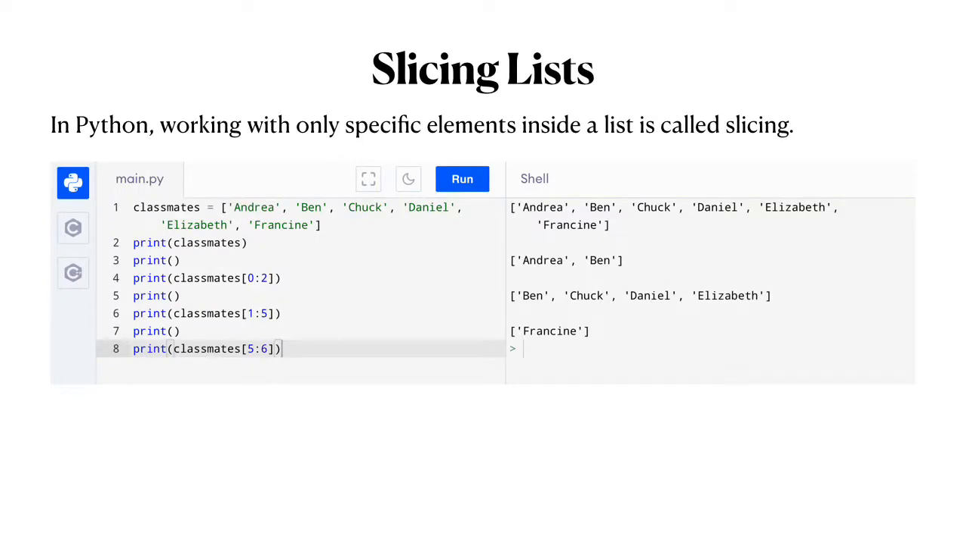In Python, working with only specific elements inside a list is called slicing that list. Look at the set of codes that I've created. Tanaw sa line number 1. I've created a list with a variable named classmates with the elements Andrea, Ben, Chuck, Daniel, Elizabeth, and Francine. So line number 2, iprint ako ang classmates. Then, kita ninyo, mugawas tanan.